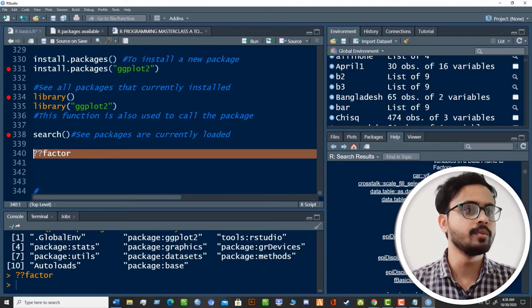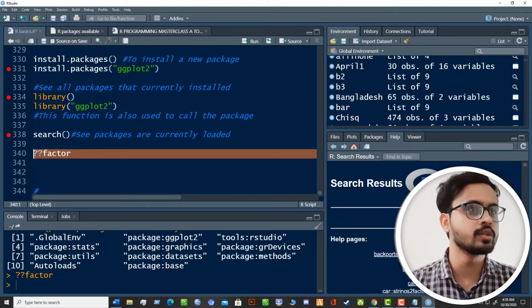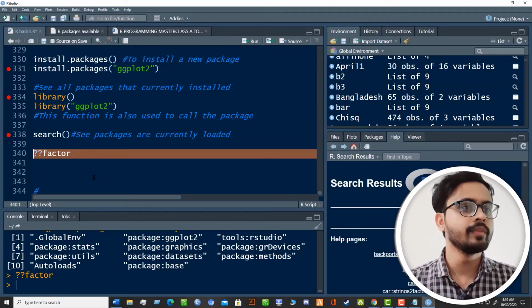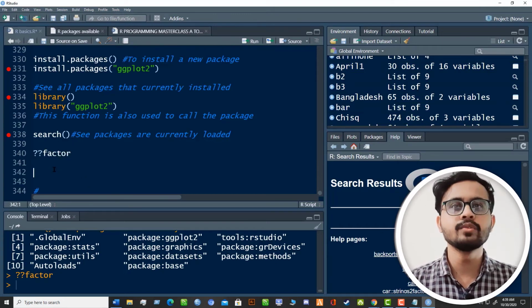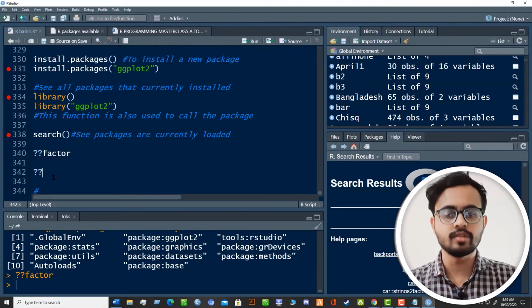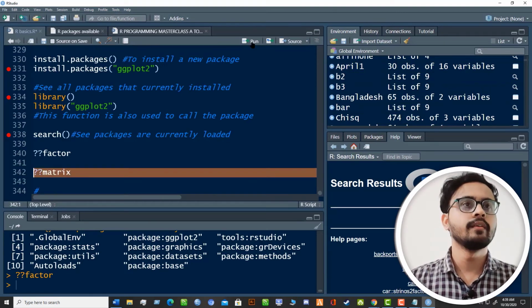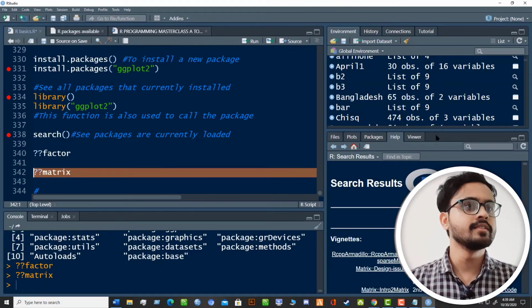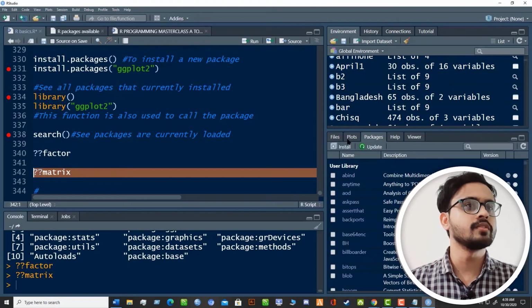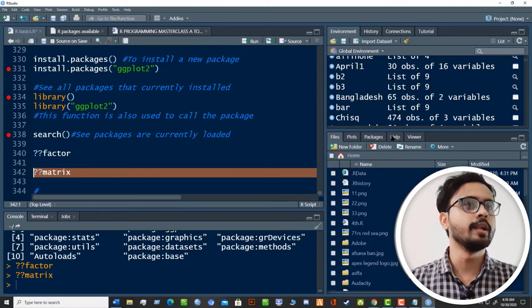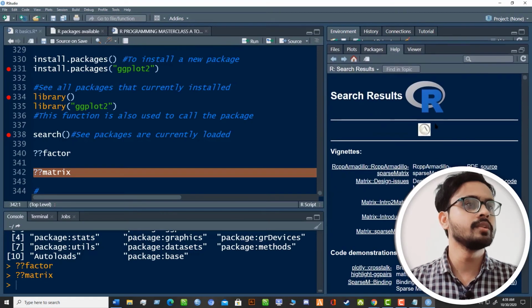It is showing the help related to factor, asking what type of help you need. Now instead of factor, let me use the matrix function. Let me see what it's saying. If I run matrix, a lot of search results come out in the help pane. Now let me just click the search result.